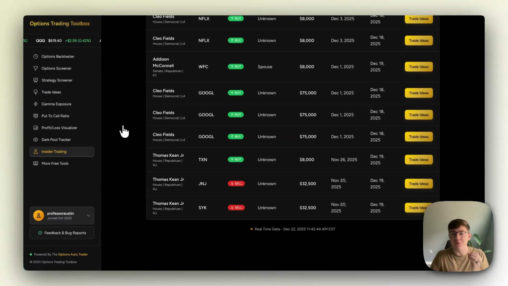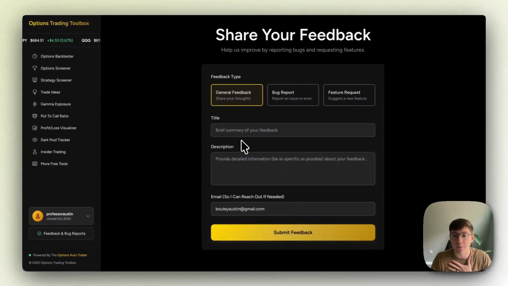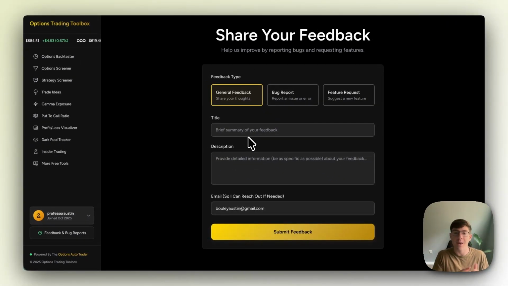Those are the key features of the options trading toolbox. As of right now, it'll only continue to get better based on your feedback. If you create a free account right here, feedback and bug reports, click this. If you have general feedback, please share it. This comes straight to me once a week. I look at the feedback and I implement it if it fits into the roadmap. Bug reports, feature requests, all that can be given for people who create a free account. Again, just email, password, and you can get set up.